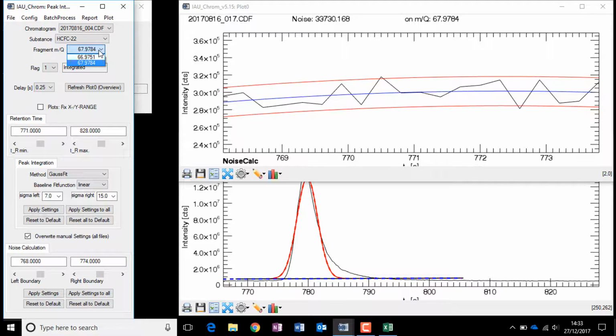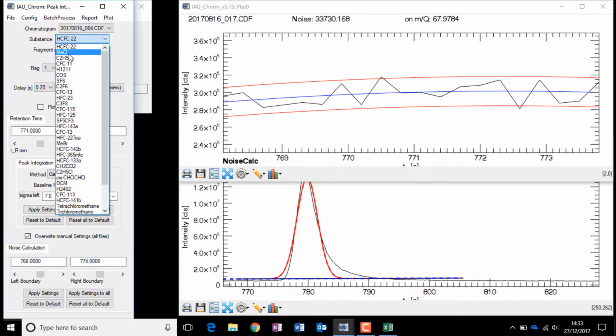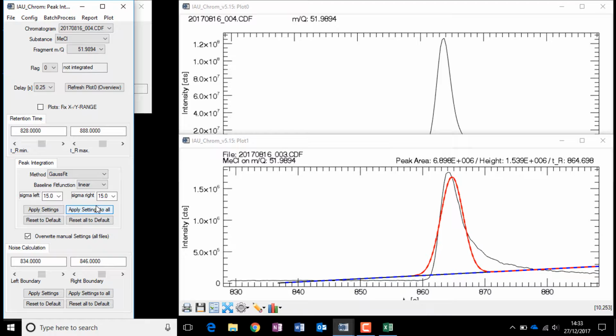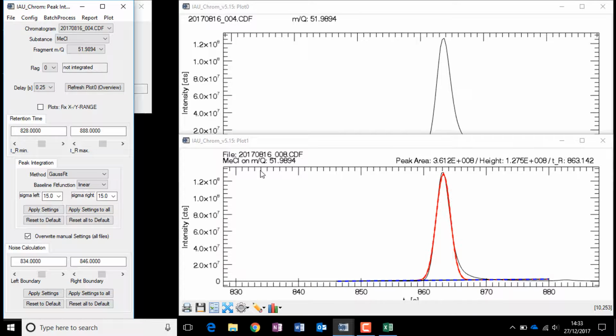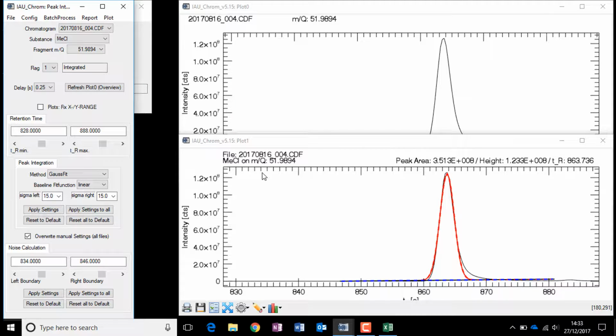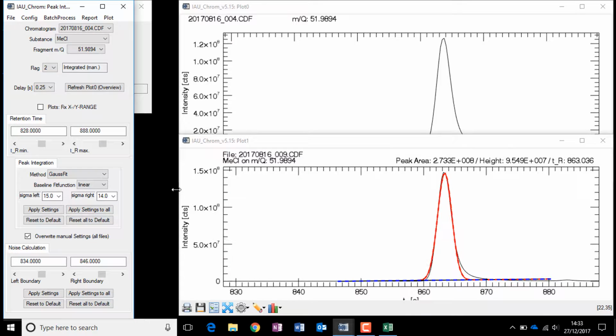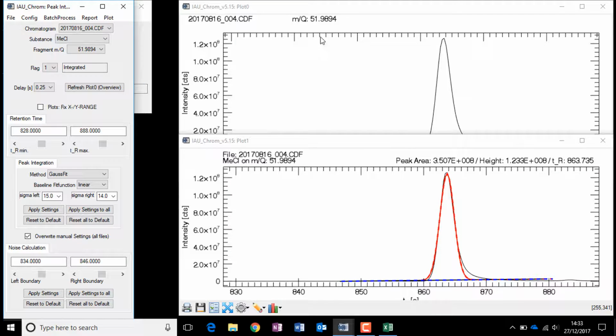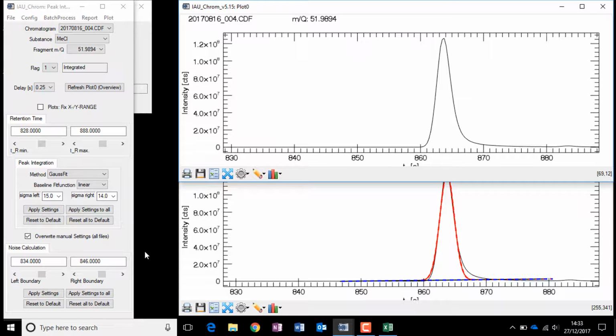Then I have done all of the irons for this compound now, so I'm going to move to the next compound, and I'm going to apply settings to all. And it looks like there is a small peak here that I want to make sure I don't catch, so I'm going to make this a bit smaller and then apply settings to all again. Then I'm going to do the noise calculation.